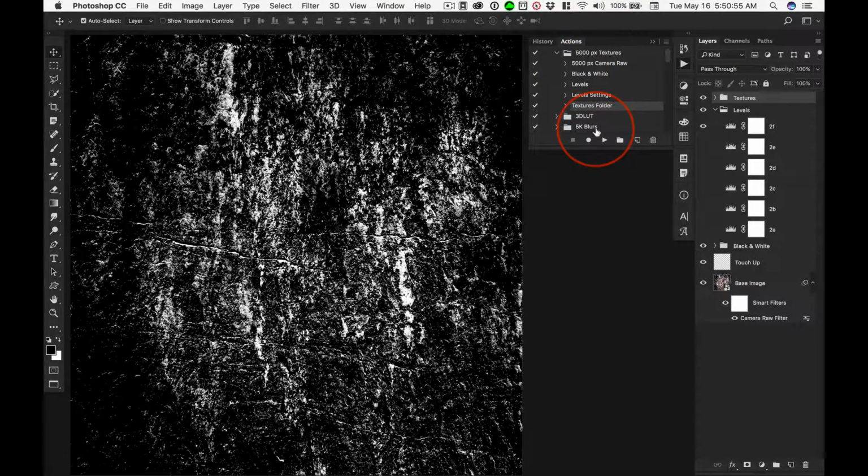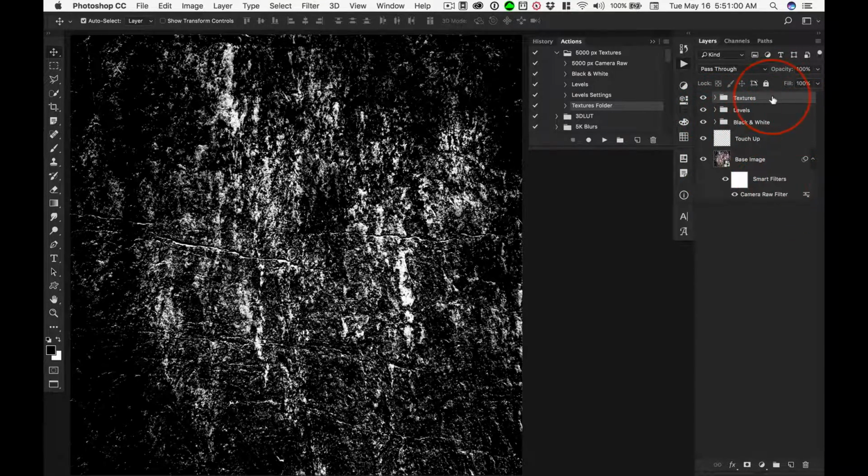So I hope you got those changes made so that this action works perfectly for you, and you can go ahead and quickly turn any base image into a series of textures.